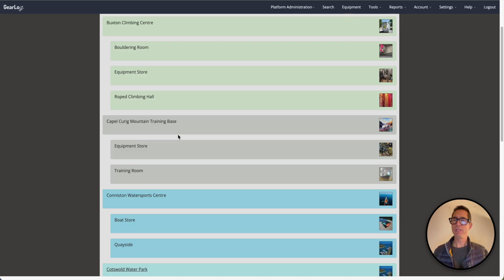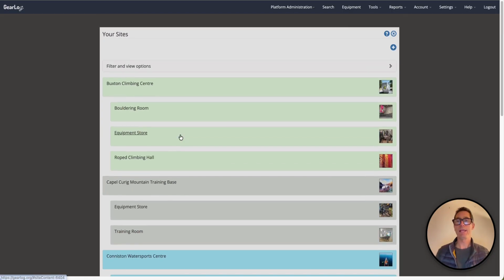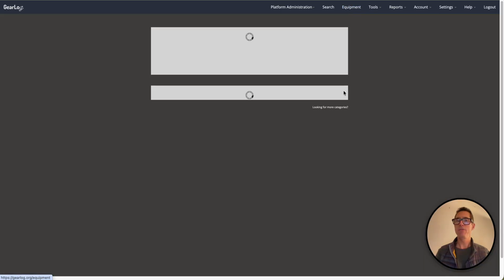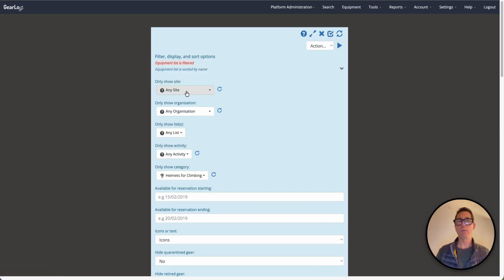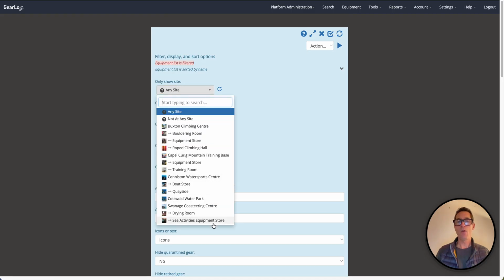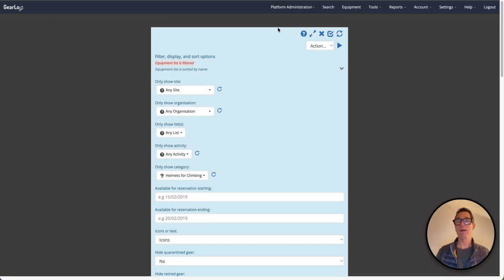As mentioned earlier, it's really useful to set up your sites because they get reflected in a number of places across the platform. Let's have a look at a couple of those places so we can see where sites start to pop up. Starting on the equipment page, when we're looking at the filter panel, we can see the most important filter right there at the top is to show equipment only at a certain site.